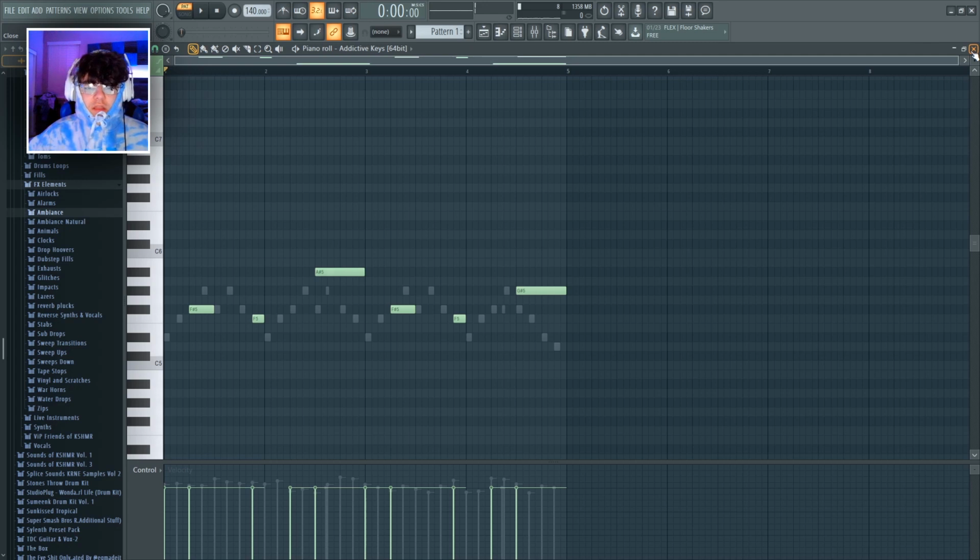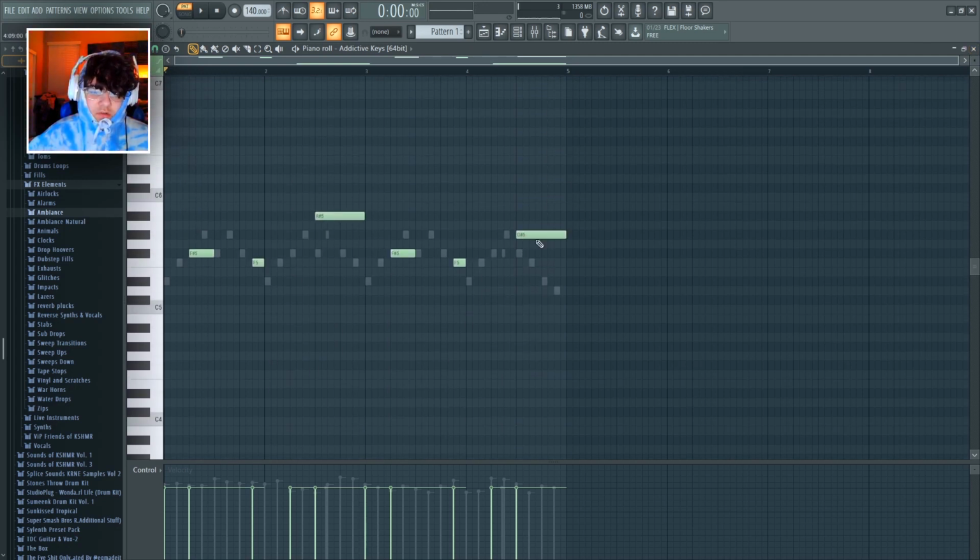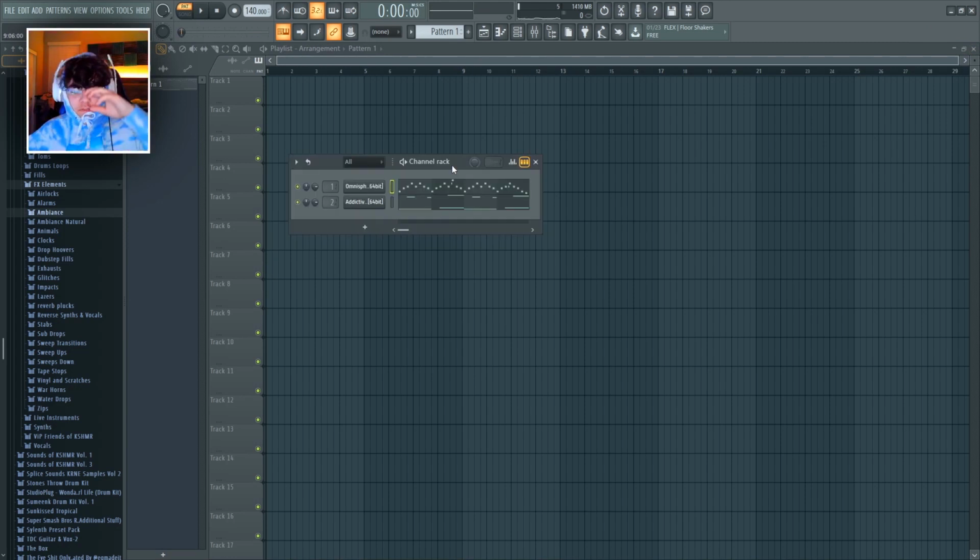All right, so I like how that sounds, so we're going to keep that. We got the low piano notes, and then we got the little extra notes on the top here. All right, so that sounds pretty cool. Now we're going to move on to the drums.